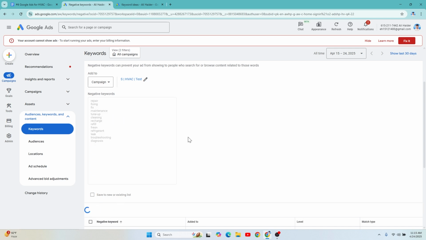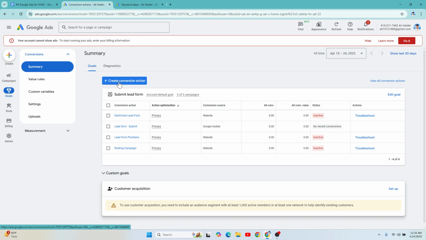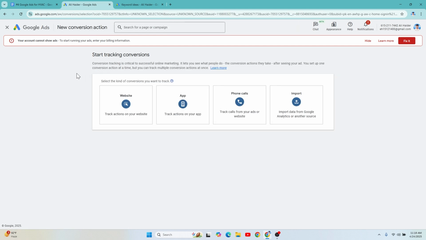Click on save. To set up conversion tracking, click on goals. Then click on create a conversion action. You can set this up for phone calls and form submissions both, but I am going to set it up for form submission, but you can use this way for calls as well.